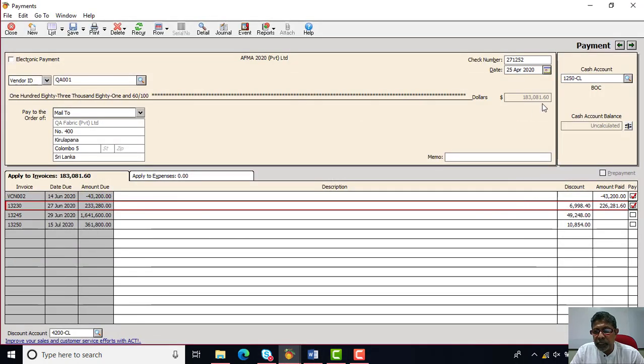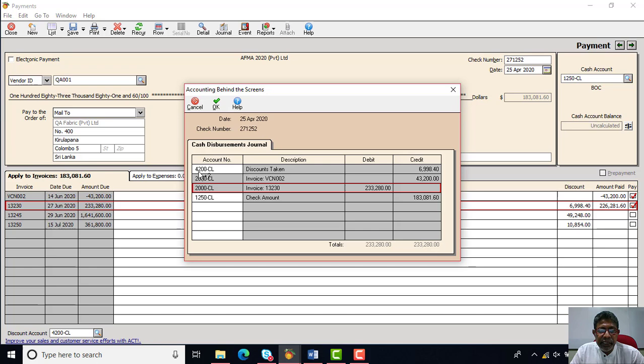So let's look at the journal entry. It's an interesting entry. You can see discount taken is credited. That means the received discount account is credited, and also the supplier's account, that means your return note, is also going to be credited. And then you can see the total value of the invoice is debited to the supplier, and the amount we paid, that difference, is credited to the bank account with the check number 271252.